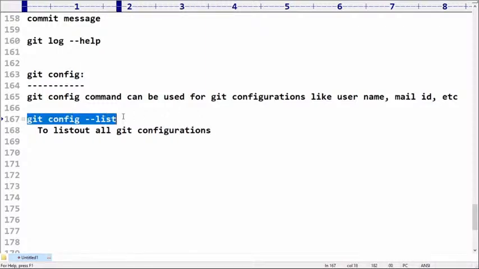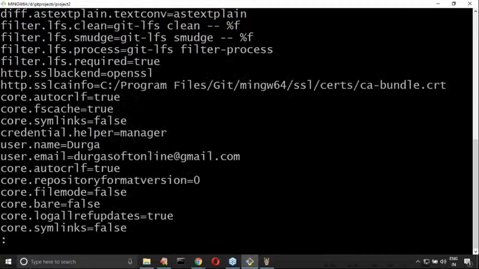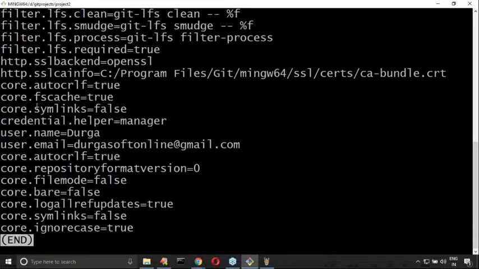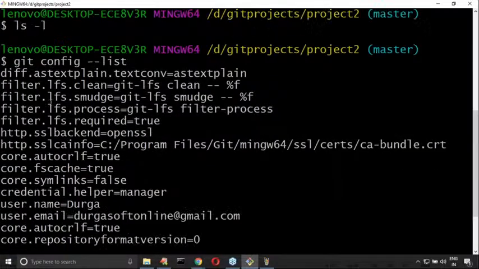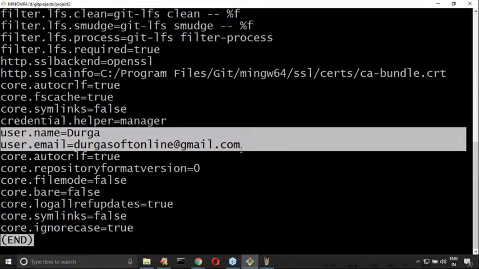Let me use this command so that you can get much clarity here. Just observe: git config --list. Multiple things are available, sir. Are you seeing them? Yes, sir, these things.